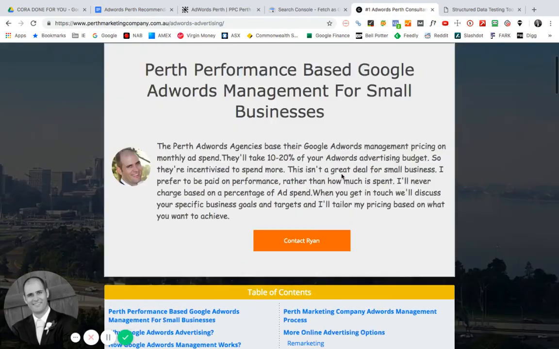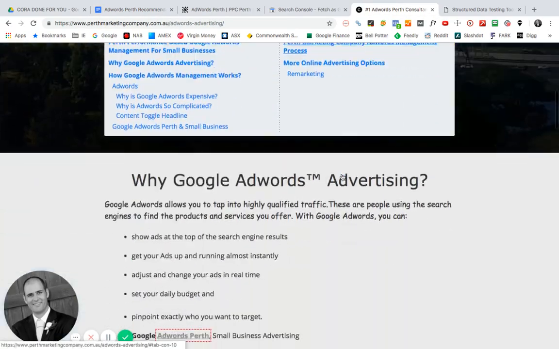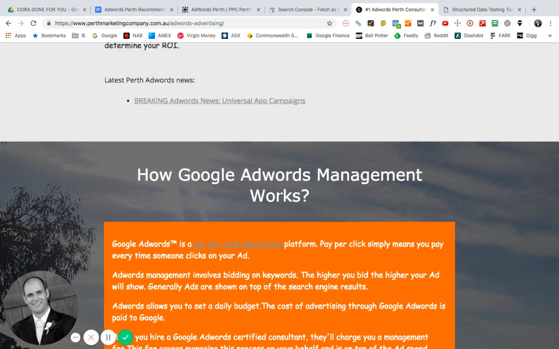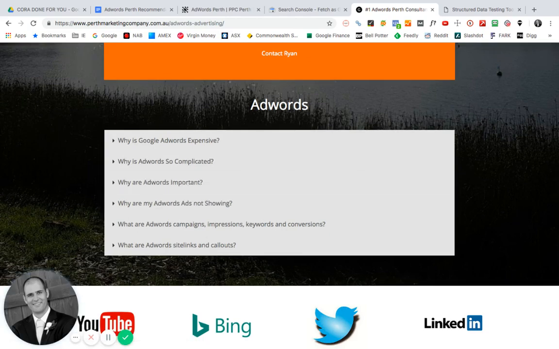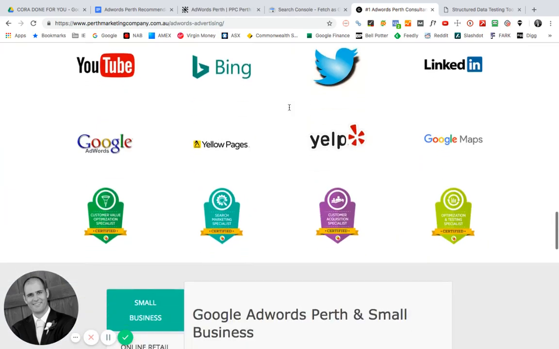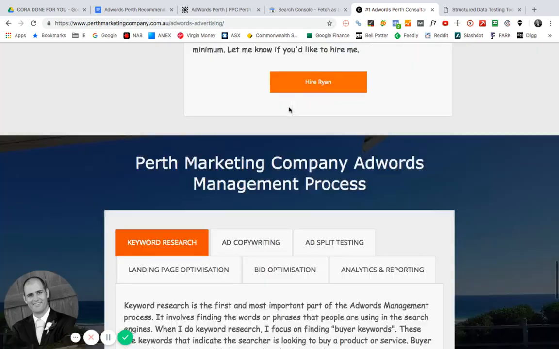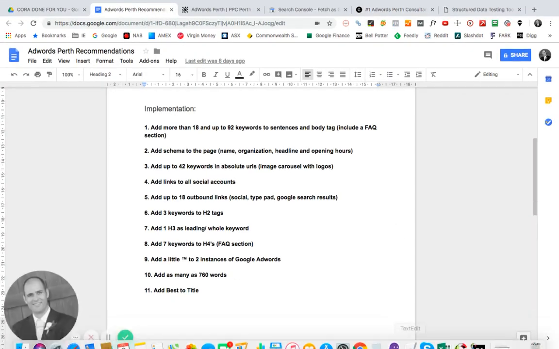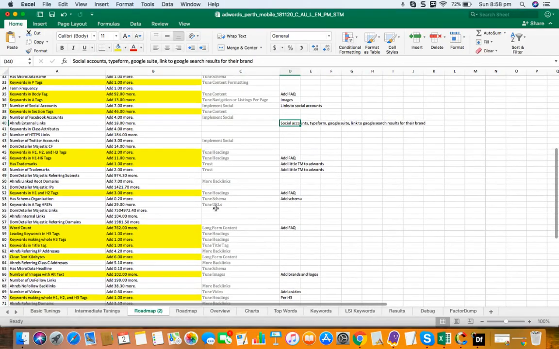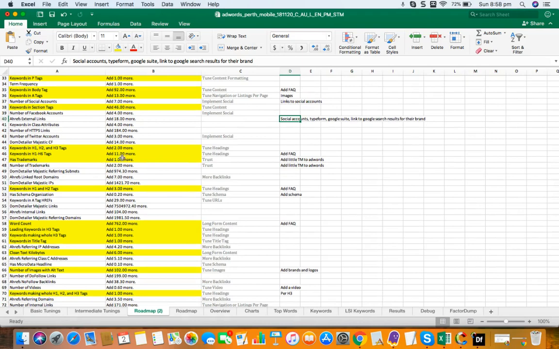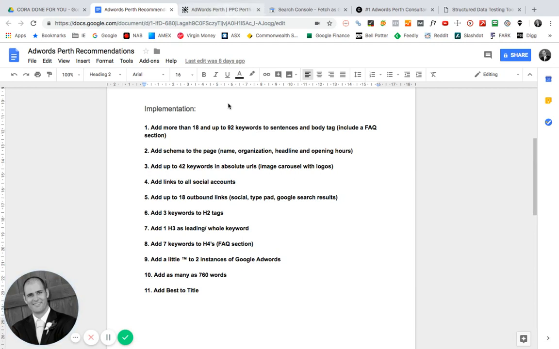So I think what I did there was just add a couple of keywords to H2 tags. Next thing is keywords in H1 to H6 tags, so add 11. So tune headings, and what I did here was add 7 keywords to H4's FAQ section. And then this one here, add one H3 as leading whole keyword.